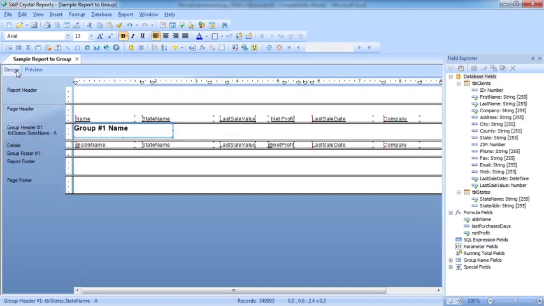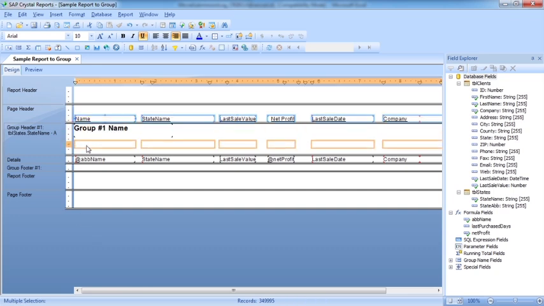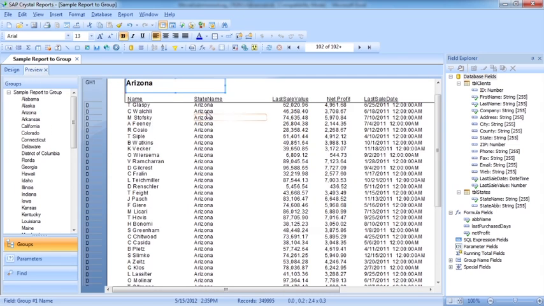One other quite common thing that I would tend to do is move all the labels from the page header. So if I go to the page header here and right click, select all section objects, I can move them en masse into the group header. That way, when I go to a group, I can see the headings.